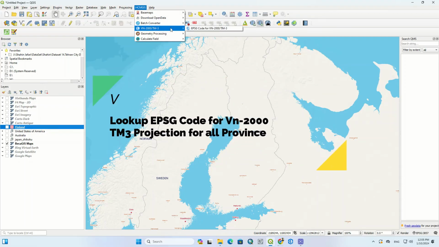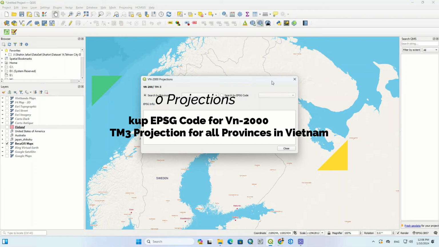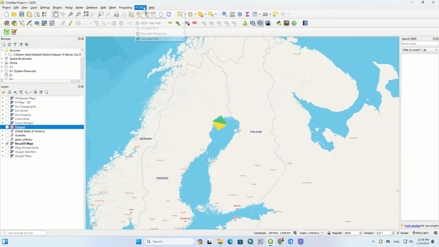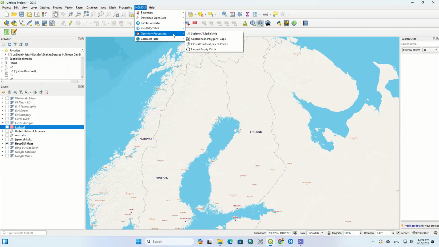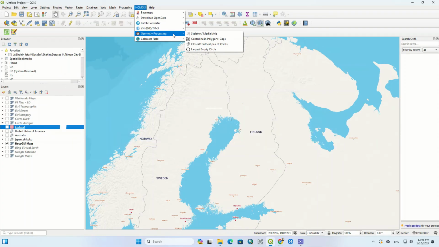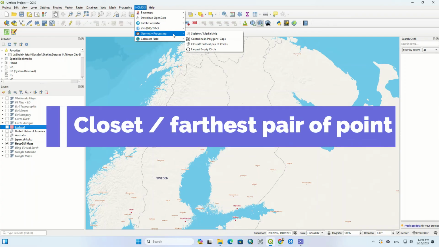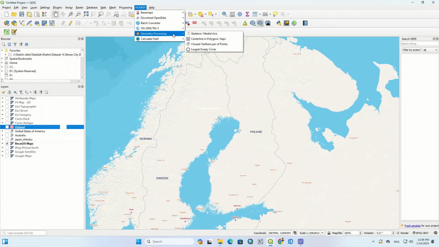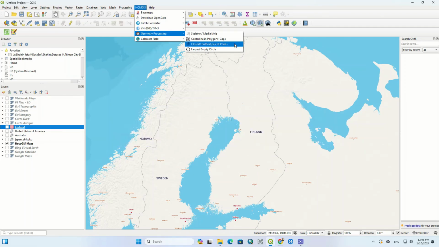Vn-2000 projections: lookup EPSG code for Vn-2000/TM3 projection for all provinces in Vietnam. The next part is geometry processing, which consists of four parts: skeleton, median axis, centerline and polygon gaps; closest, farthest pair of points; largest empty circle. We apply one of these parts as an example.